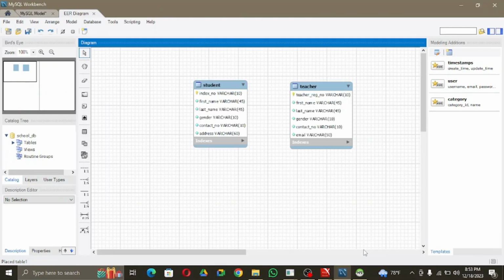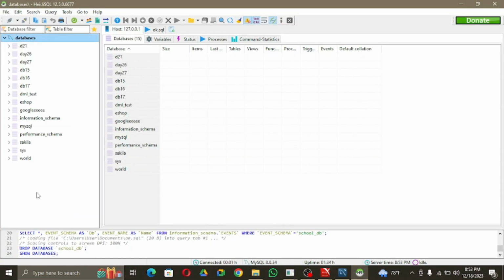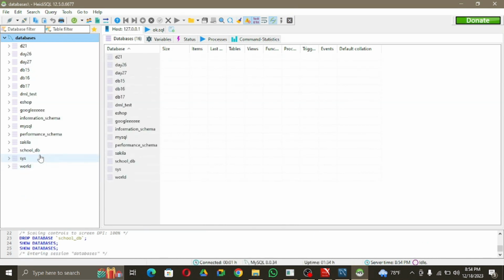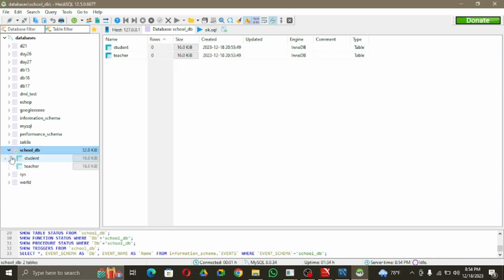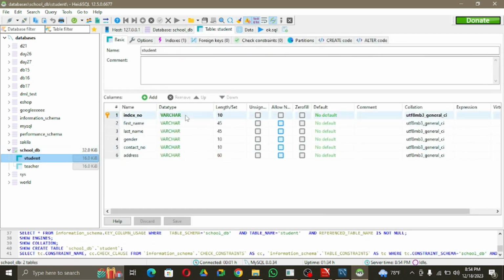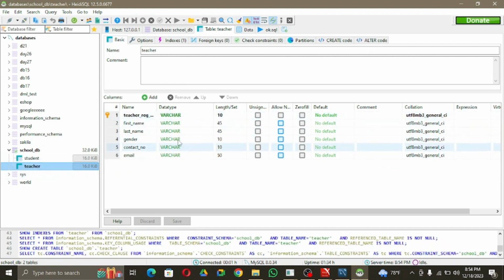Let's close this. We'll go to HeidiSQL. Now that we're in Heidi, we'll refresh the database side. And there you go. There's the SchoolDB database. And of course within that, there are the two tables: the student table and the teacher table. Right here you can see the student table with all the things we just inserted in it. And then there's the teacher table right here, as you can see. Right, so now that we forward engineered this, let's go to the end.